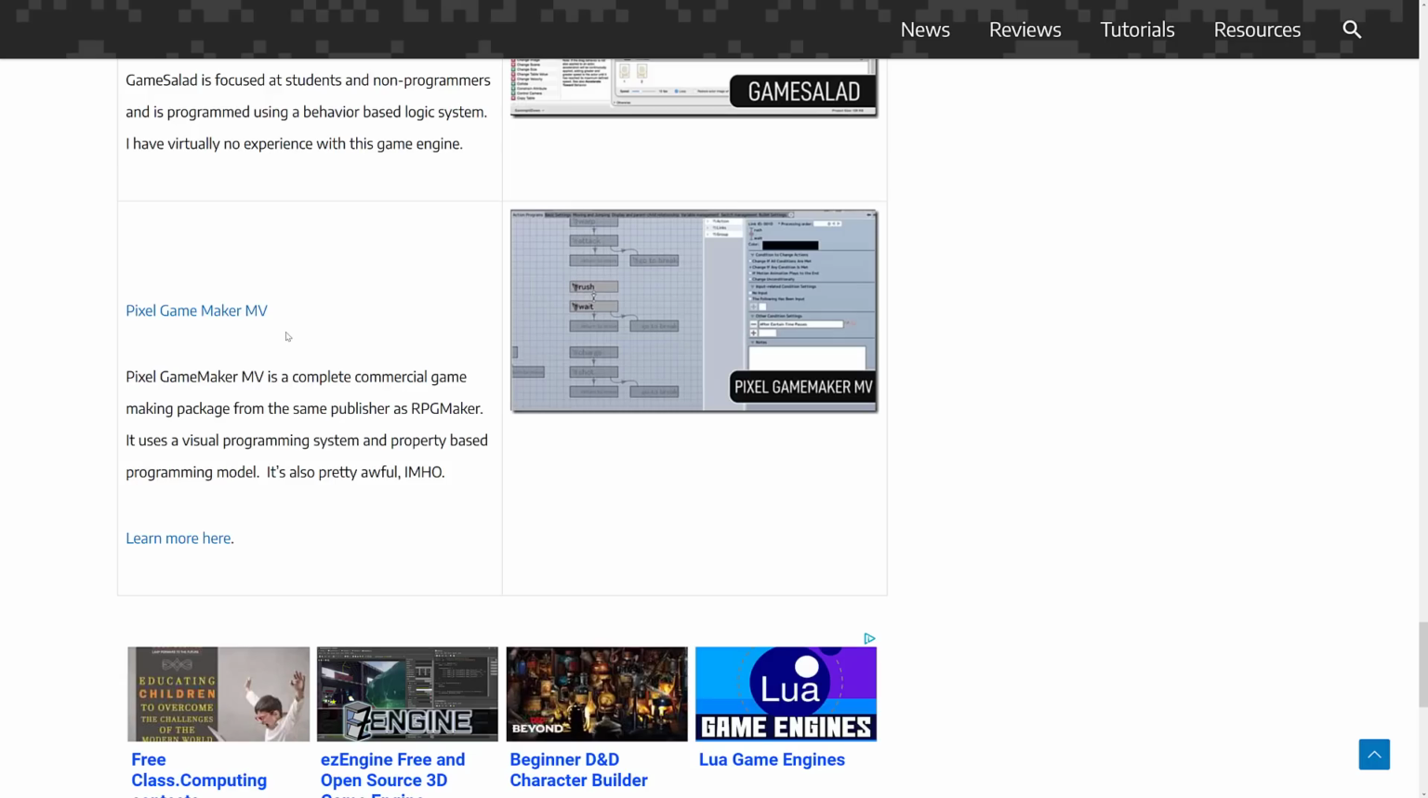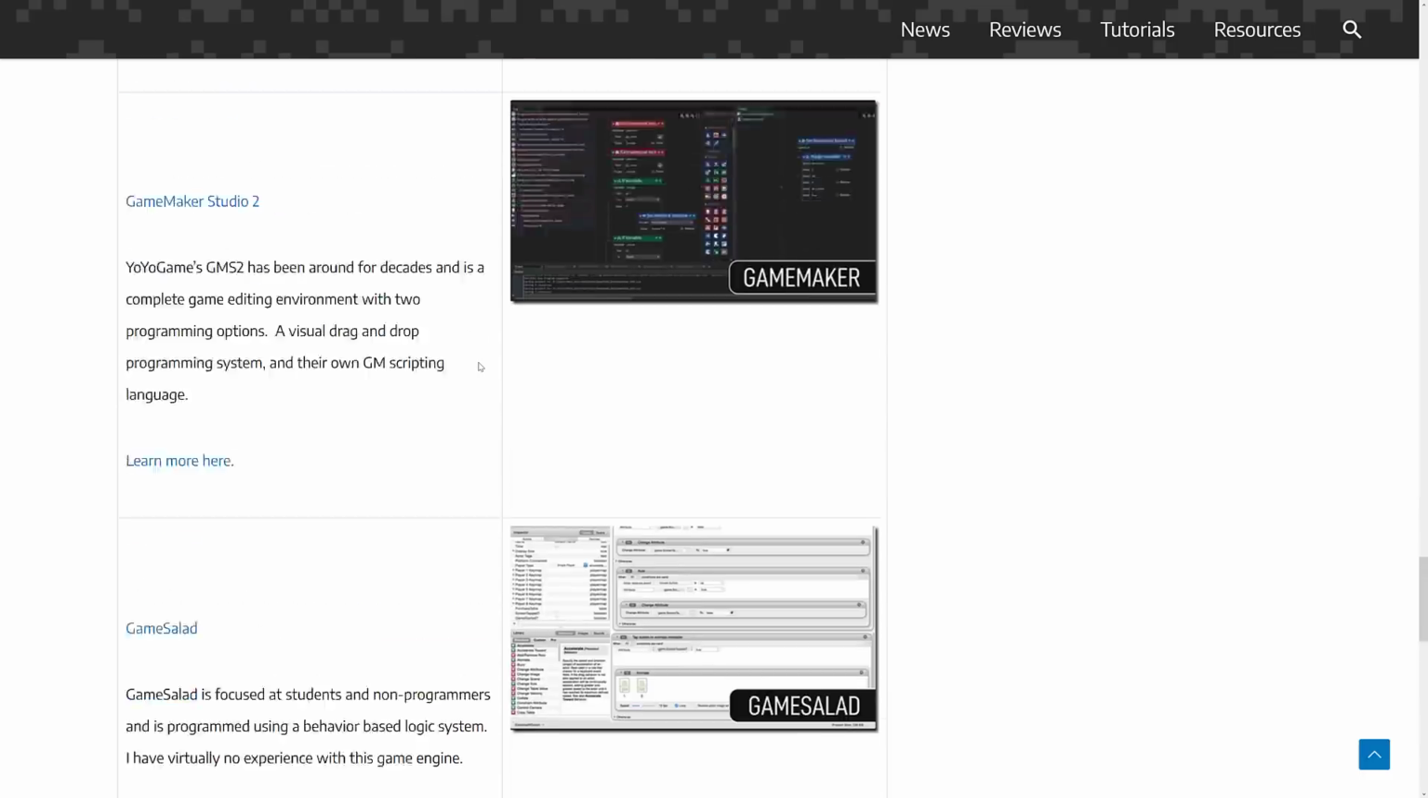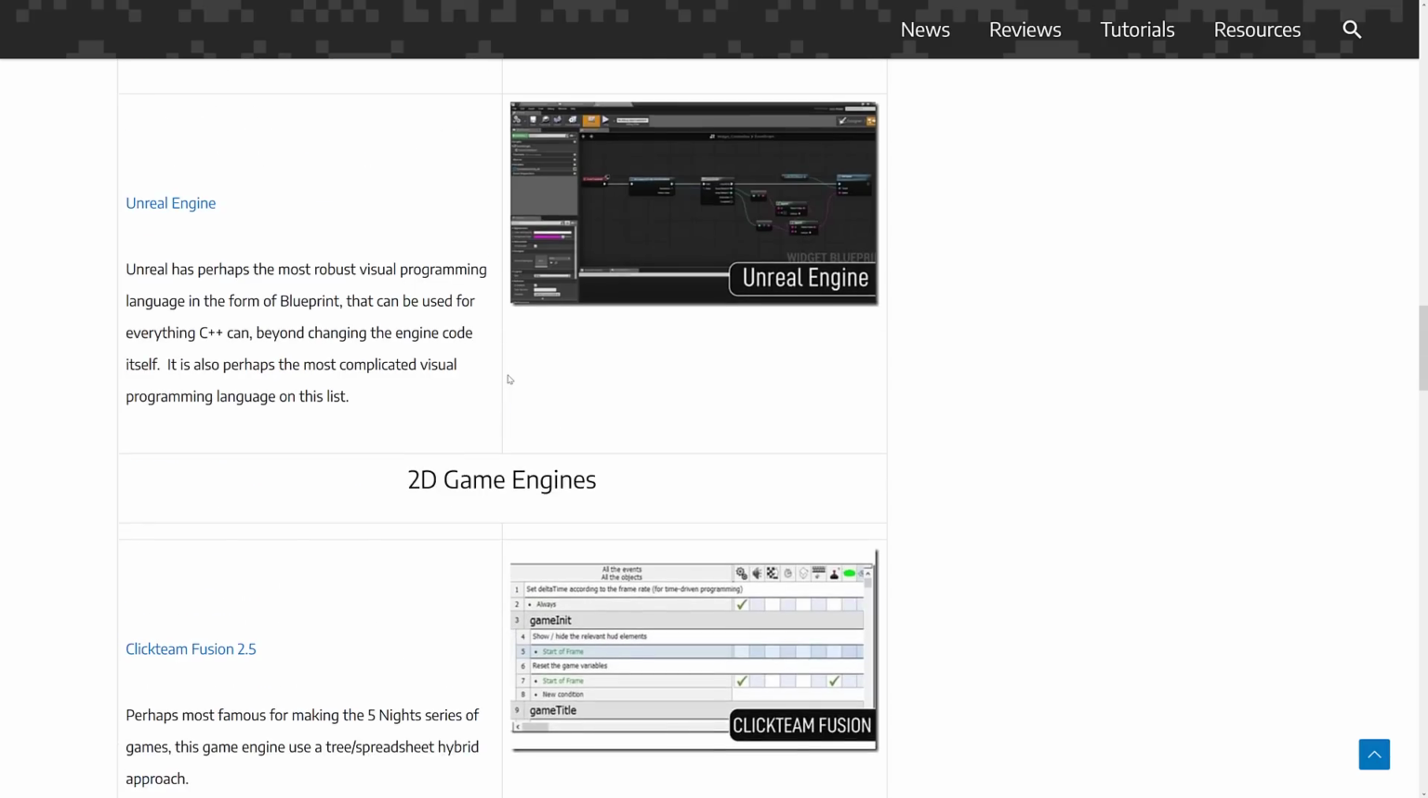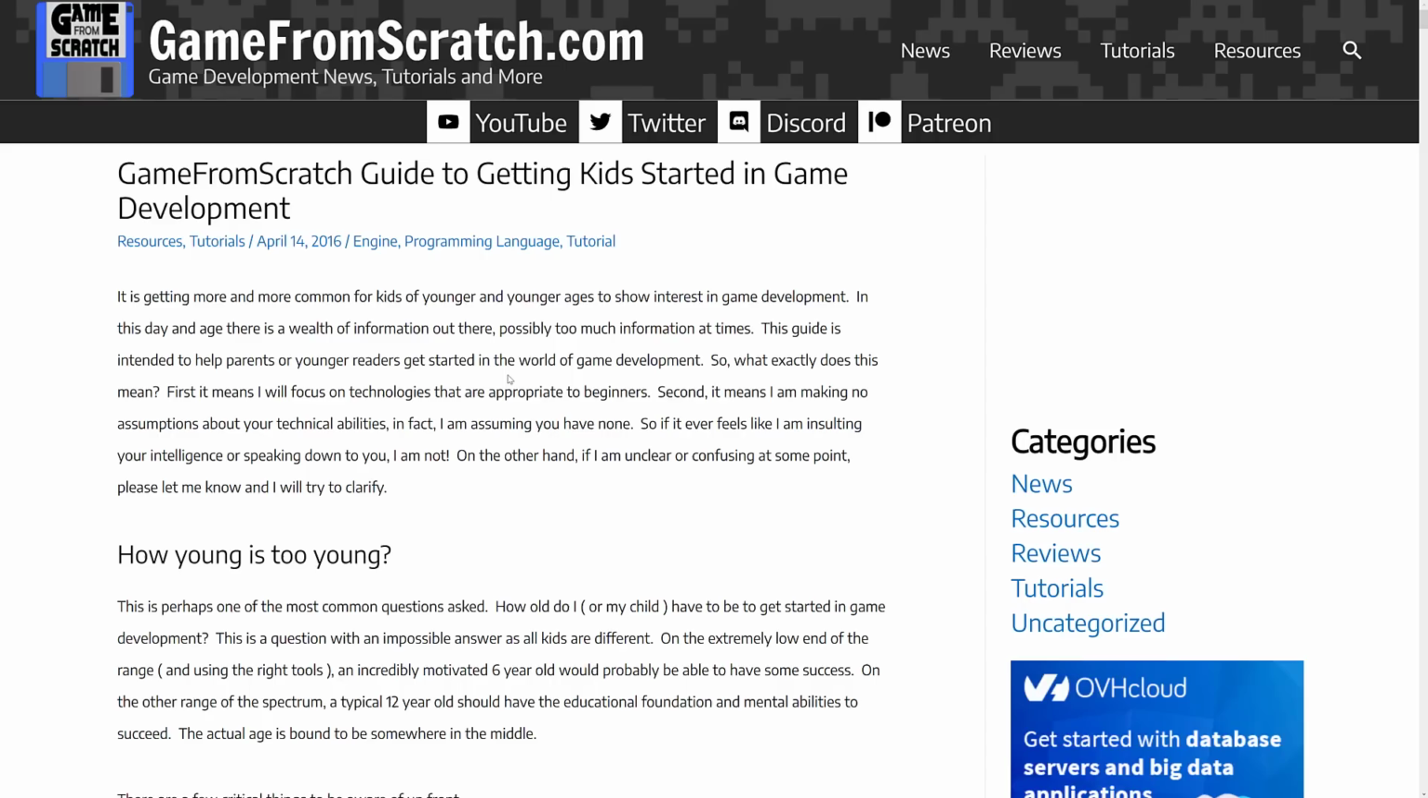And it really comes down to those ones. If you're interested in that genre, those engines could be a good pickup for you. So those are some of the visual programming languages out there. There are, of course, more. This isn't a comprehensive list by any means whatsoever.